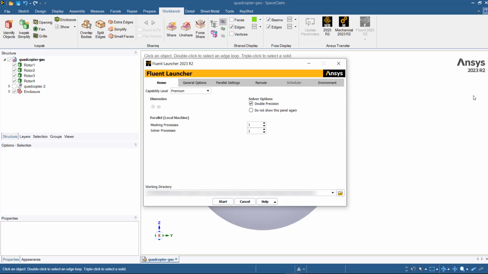The Fluent Meshing Launcher allows you to apply some settings before applying the meshing setup. One of the settings is capability level. That depends on the license availability through your companies or your work groups. The other setting is solver options. You can go for double precision if you have a multi-phase or a simulation with high gradients. You can also define the parallel setting.